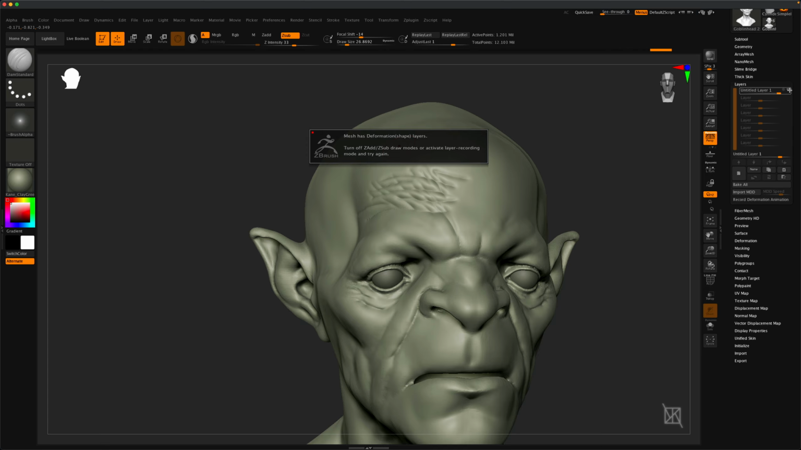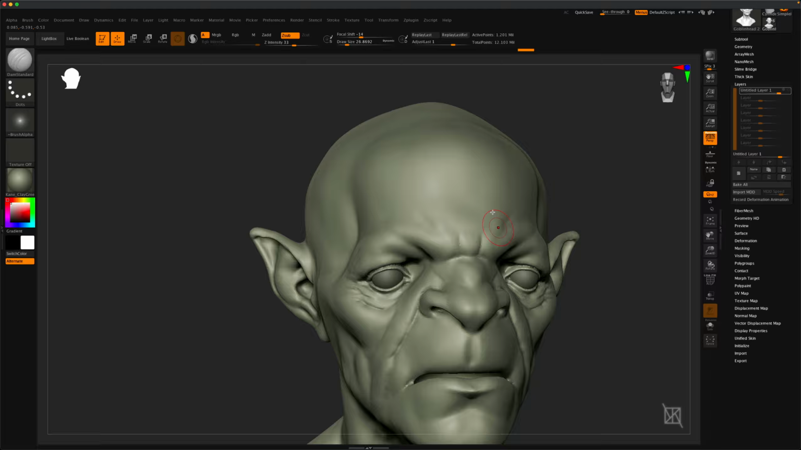If I turn off the visibility of the layer, then I can actually sculpt on my model. And if I turn on the visibility of the layer, we see that we still have the information in that layer available to us. But as long as I have any layers visible, I have to work on layers in order to continue sculpting on my model.